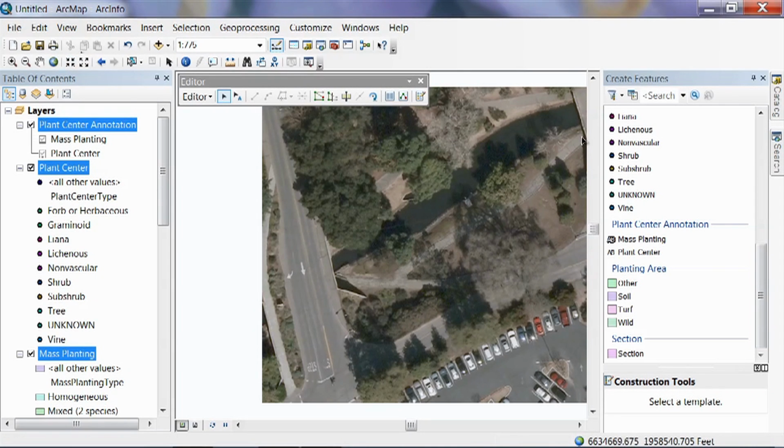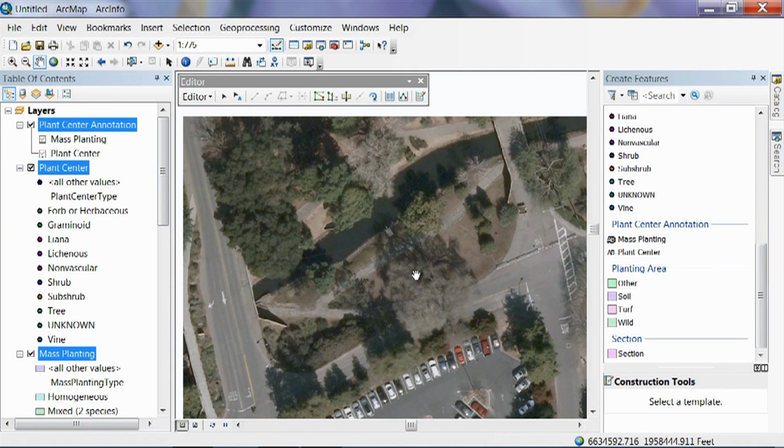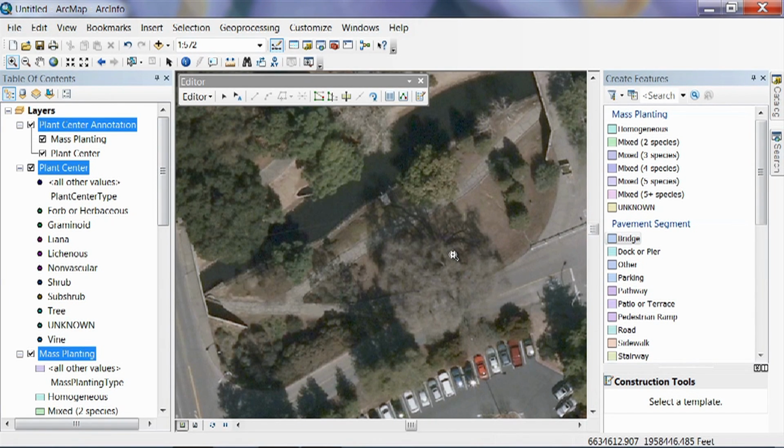My photo is cut off just a little bit by this Create Features palette here on the side, so I'm going to grab the Pan tool, and I'm going to move this photo over. And because we want to digitize with a decent level of accuracy, I'm going to zoom in a little bit, so I'm going to grab the Zoom In tool and click a rectangle around the area of interest to maximize it on the screen.